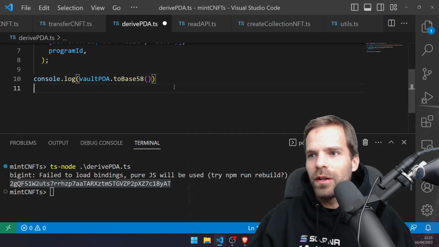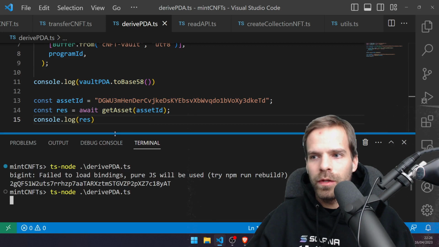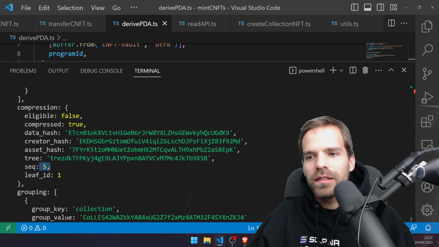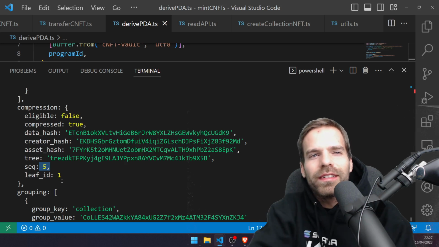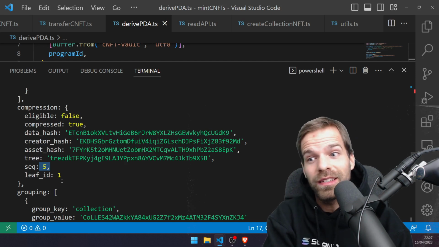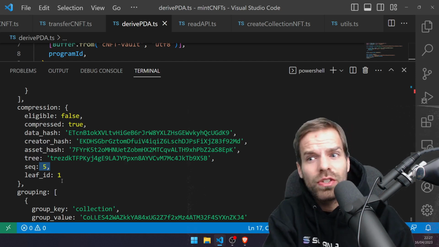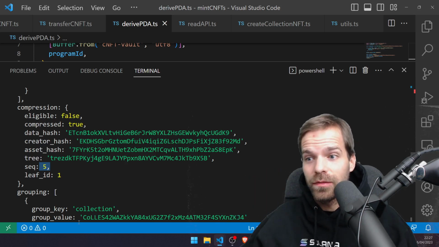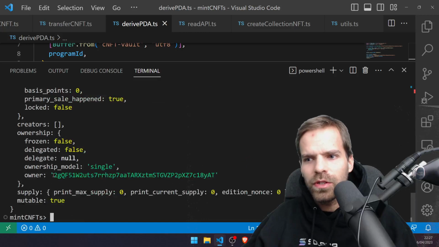If we were to now take a look at this asset with the read API, then we see that the owner is the 2GQF. It's not frozen, it's not delegated. It has a single owner, this one. Sequence is 5. Aha, so there's something else going on with the sequence. Maybe that's another nonce for when it is moved or when the entire tree is changed. Something like that. I think by now I had 5 interactions with the tree. 2 mints, 3 transfers. Yeah, that makes sense. Maybe that's the sequence. See, we're slowly learning something by making assumptions. Yeah, and that's all that changed. The rest stays the same. We just have a different owner.